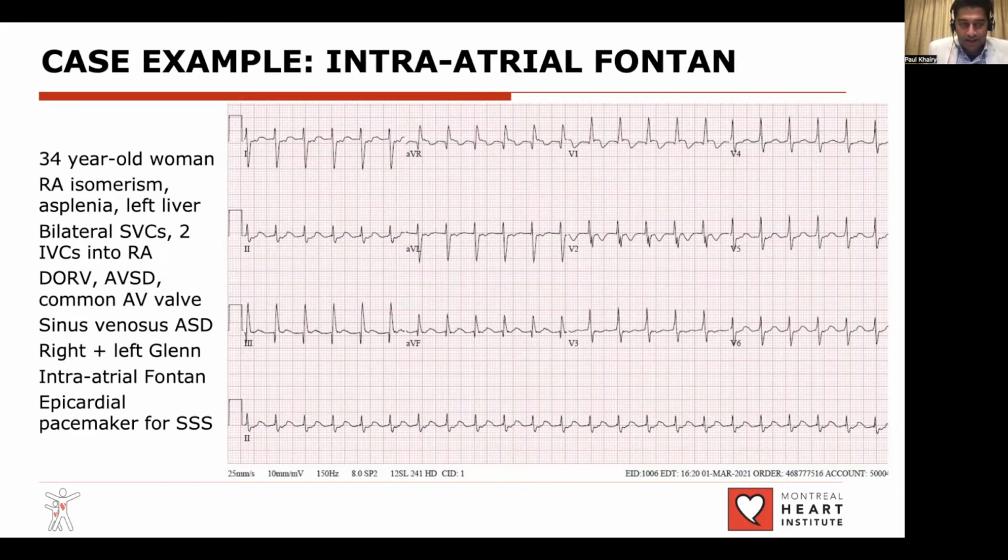and left Glenn shunts, along with an intra-atrial Fontan that directs flow from both IVCs and the left-sided hepatic vein through the atrium and to the pulmonary artery. And she also had an epicardial pacemaker for sinus node dysfunction. So let's go through that procedure step by step.